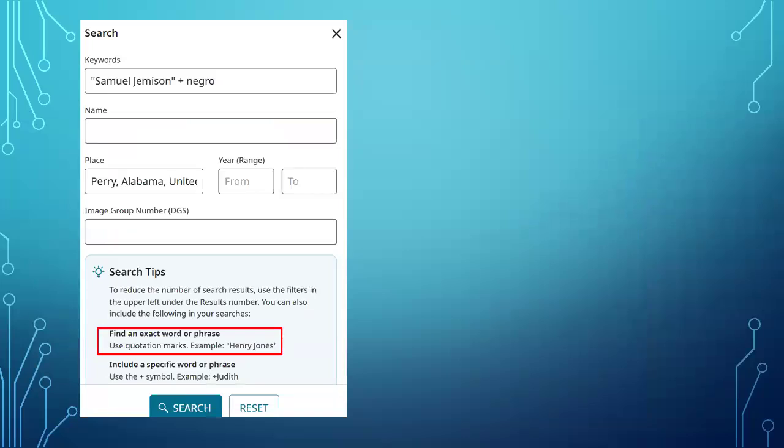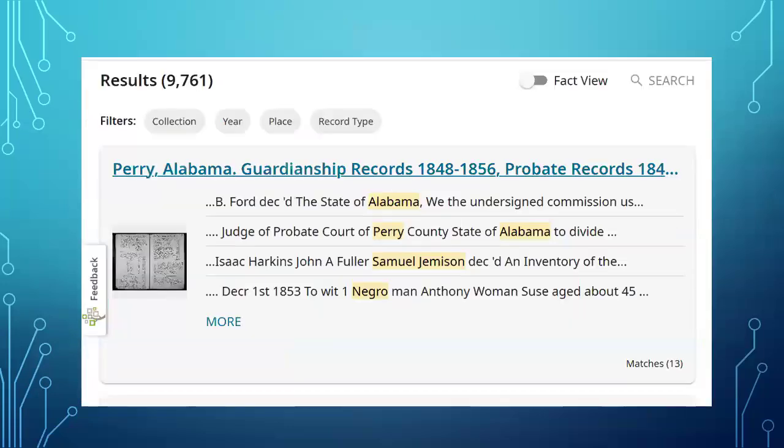So I wanted to see what I could find on Samuel Jemison plus Negro. Like I said, it gave me 9,761 records that contain those search criteria. But the first one is the one that sparked my interest, the one I was looking for. And it was the first record.